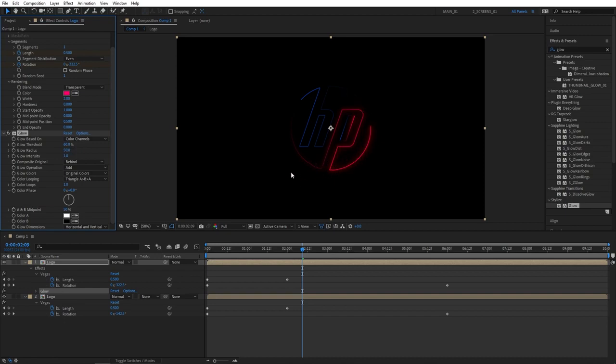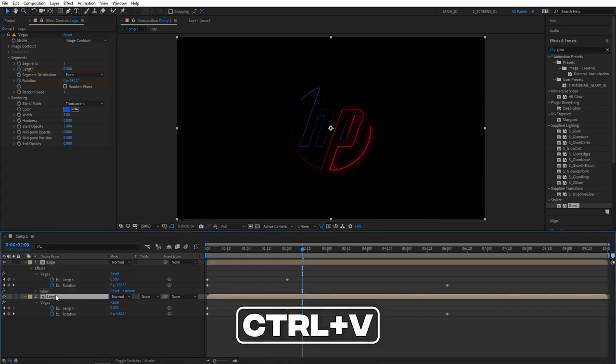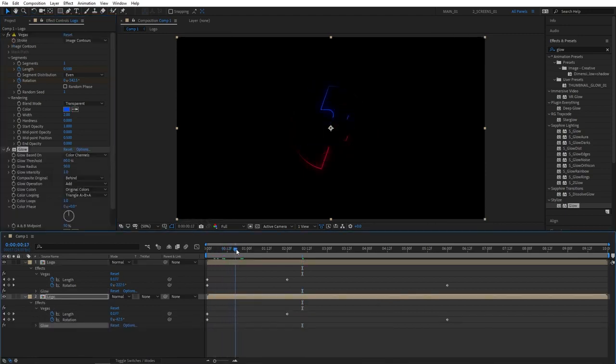Let's now select the glow layer, press Ctrl C to copy it. Select the logo layer number 2, press Ctrl V to paste that glow to it. Our neon logo outlines are ready. Let's now bring in the actual logo reveal. For that, we'll use Venetian blinds effect.